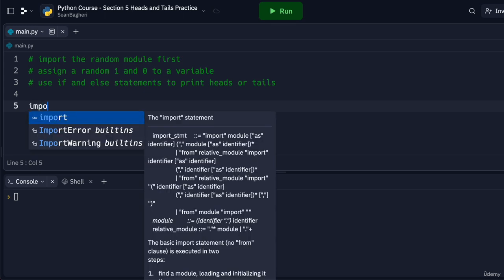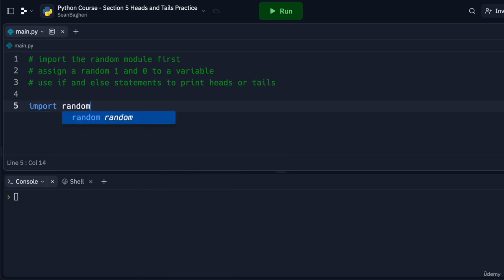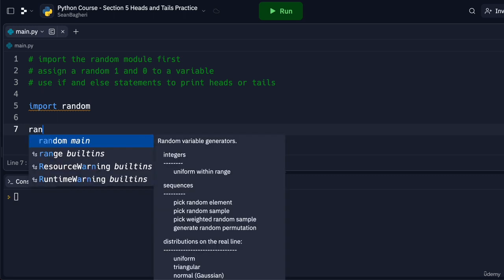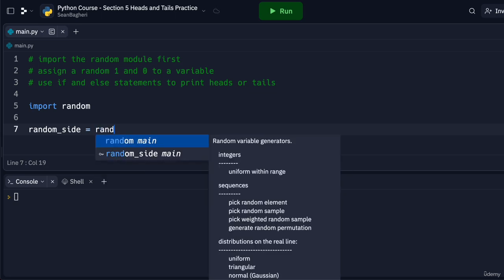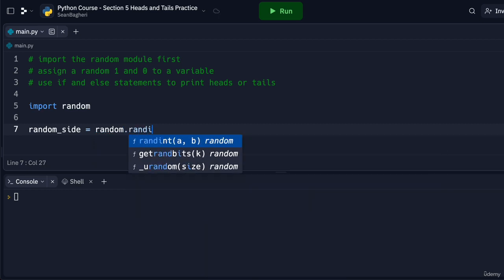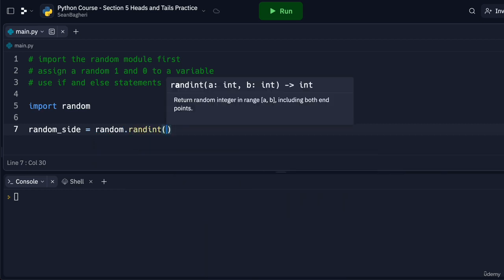So I'm going to import the random module first. That's the first thing, right? And you want to import it on top of the code. That's very, very important. And then we're going to give the random side essentially a variable, and I'm going to call the random module, and I'm going to use randint.